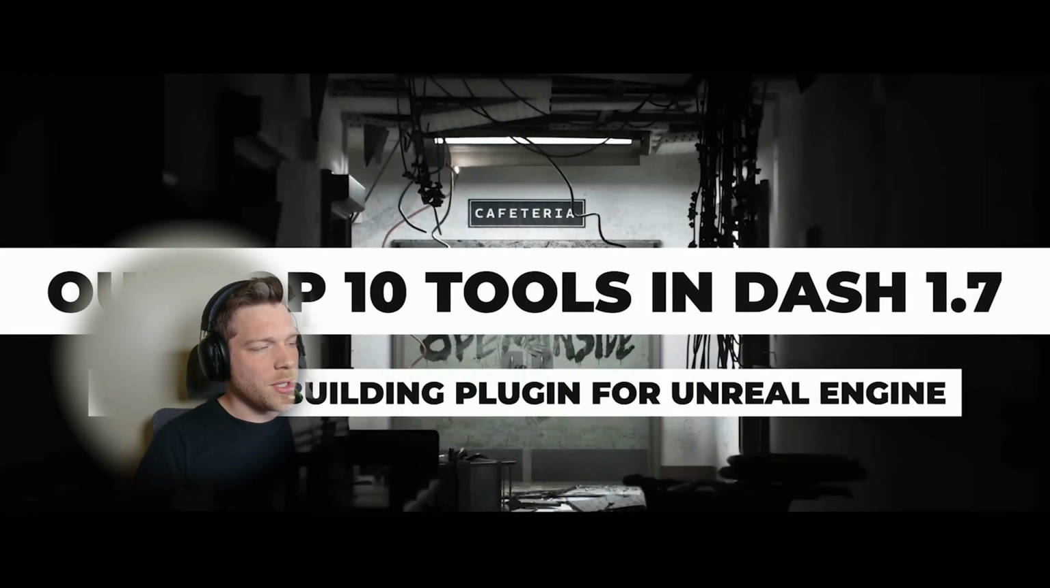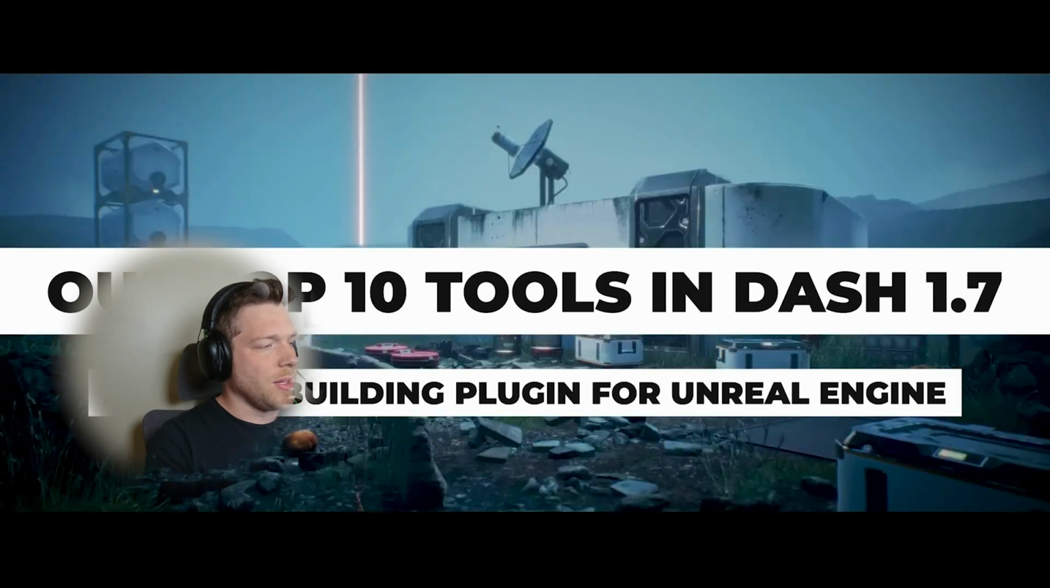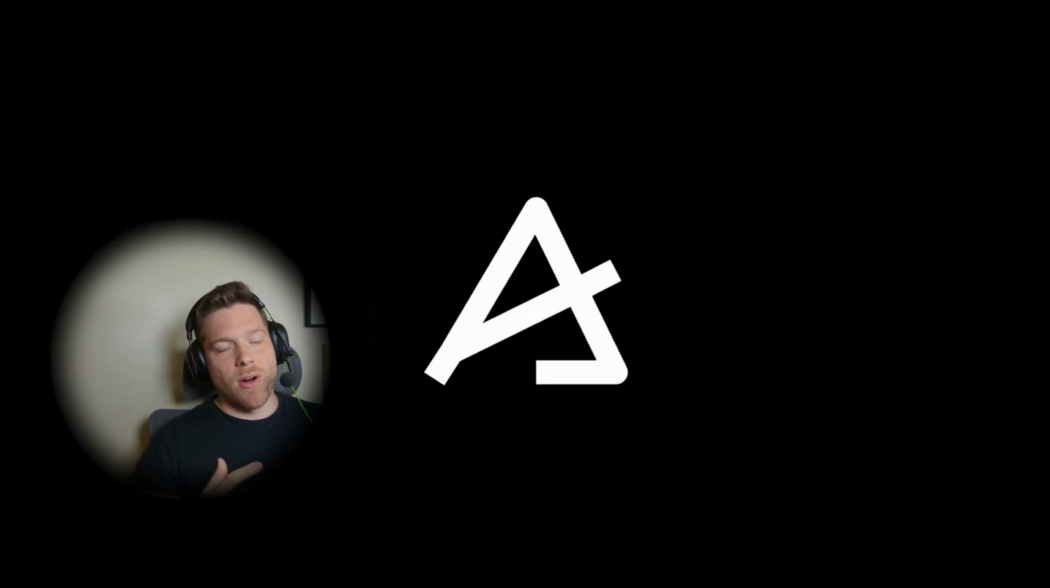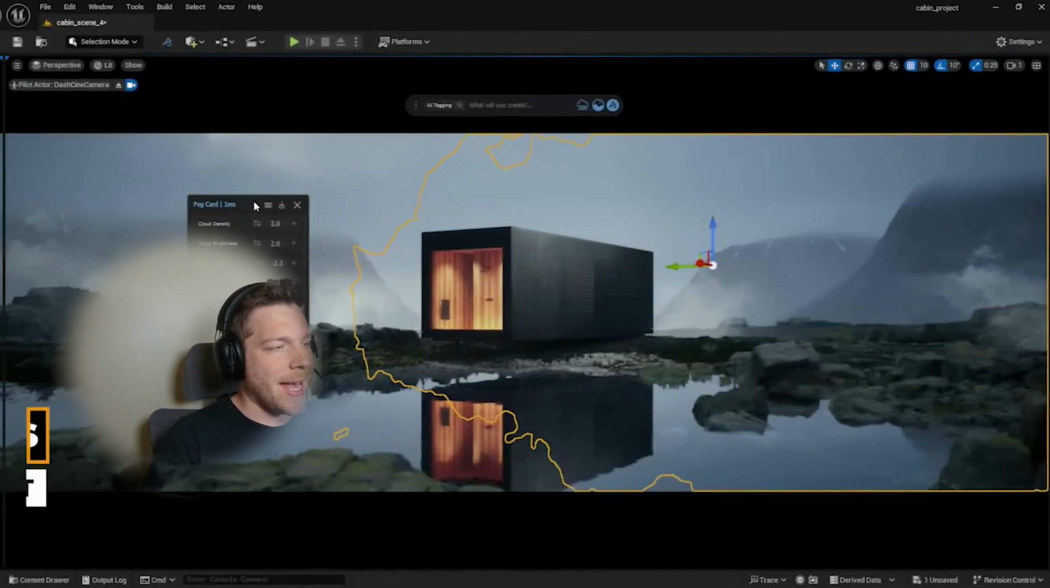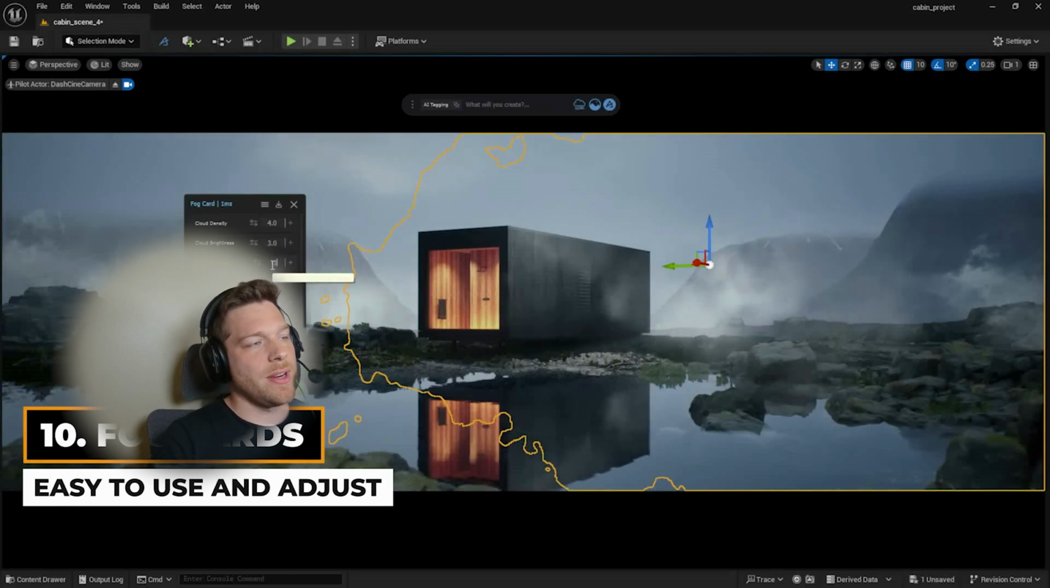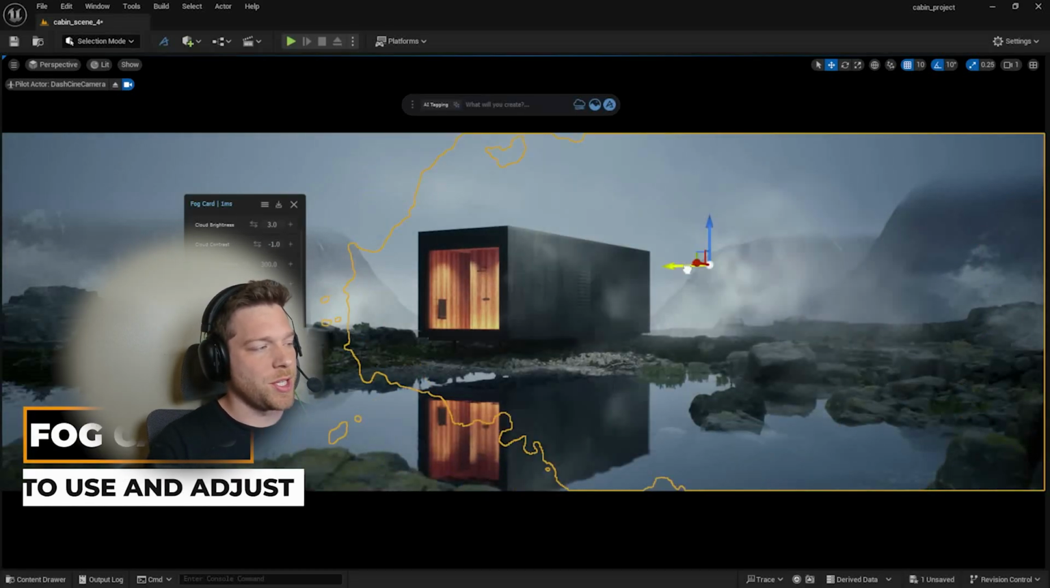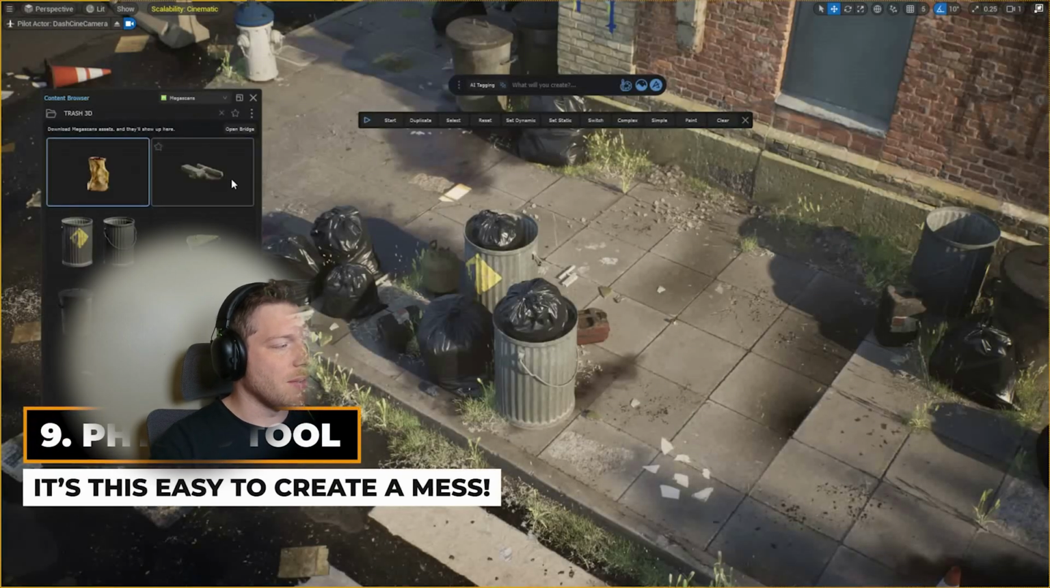Now, the first thing we're going to be talking about is Polygon Flow Dash. This is something that our development team has been looking a lot at, and many other people have been very interested in this procedural generation tool for level creation.